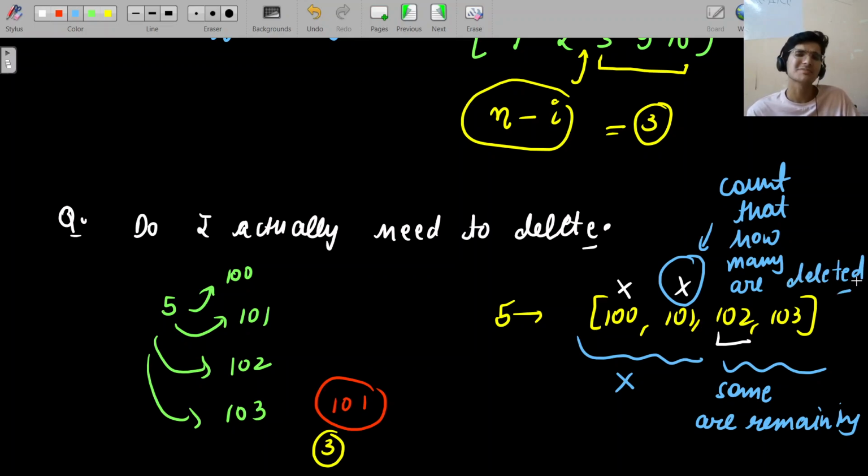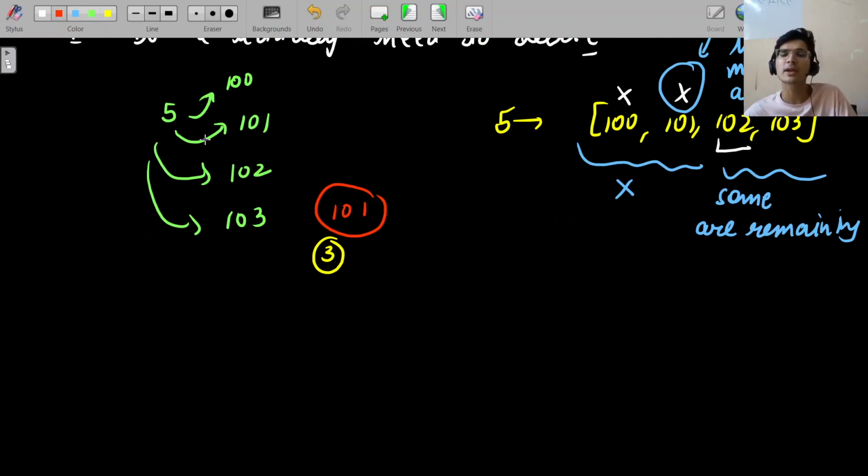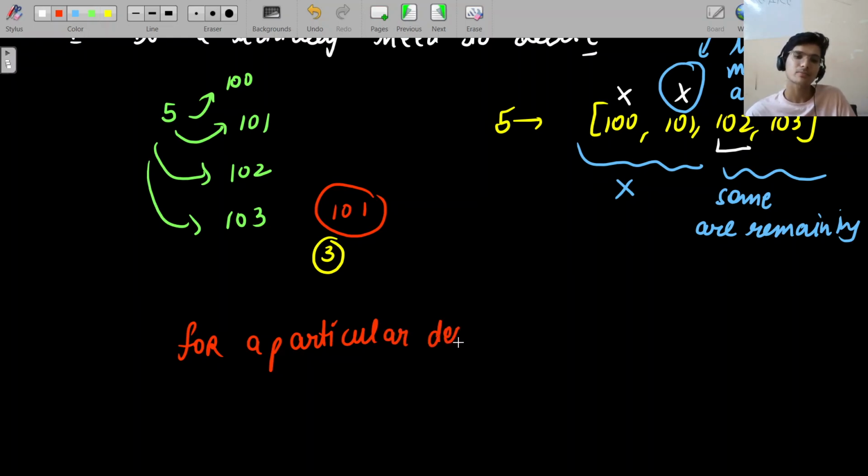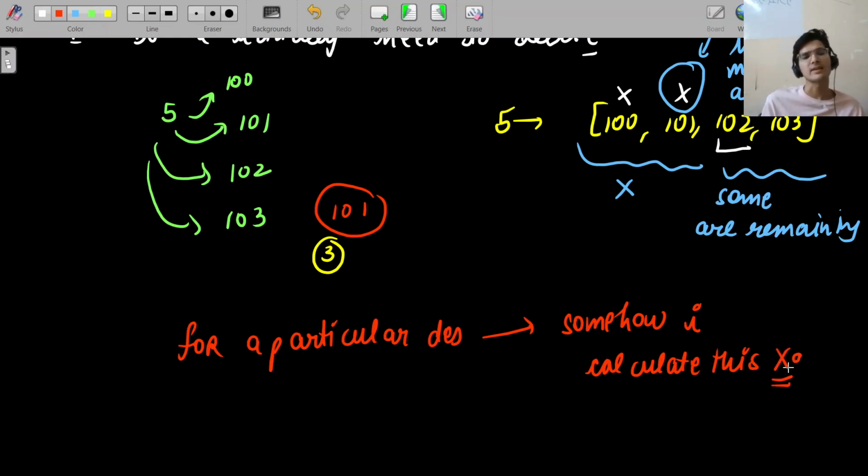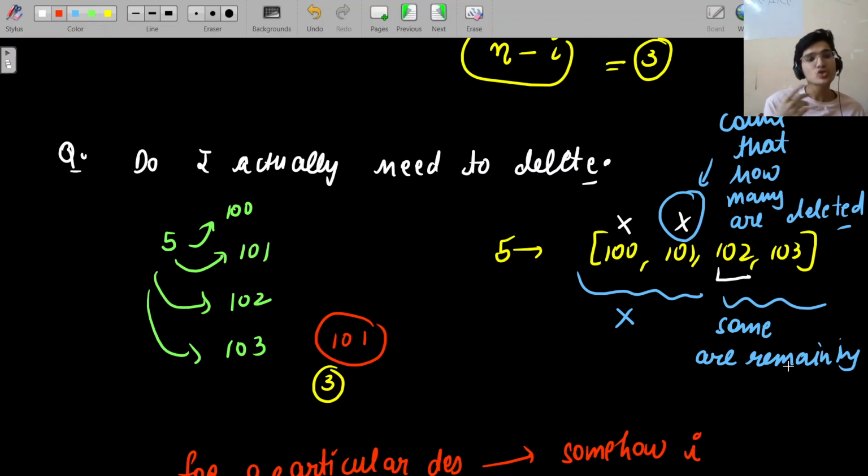Oh, this is becoming interesting. For a particular destination, if I somehow know this X, if I somehow calculate this X, then my job is done. I don't need to do anything else, I just need to search. I don't need to search in the entire array now, I need to search in this part only. And I can apply the lower bound binary search, whatever you want to do. It's your wish. Lower bound is a very good way.